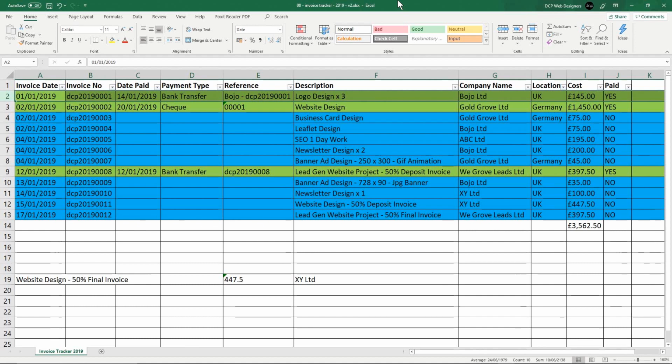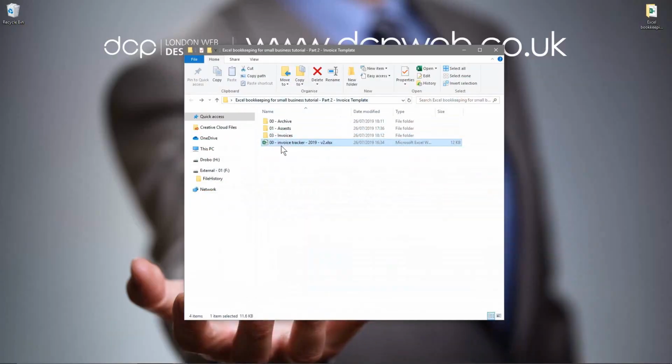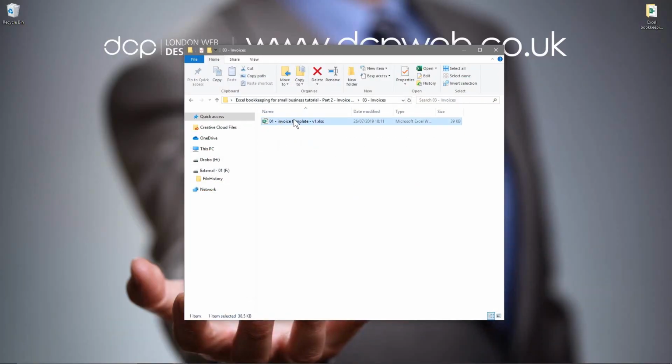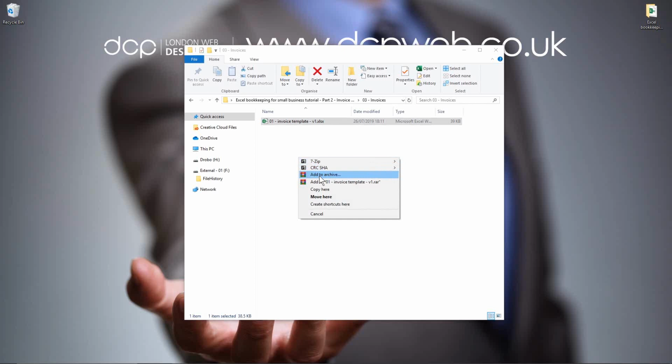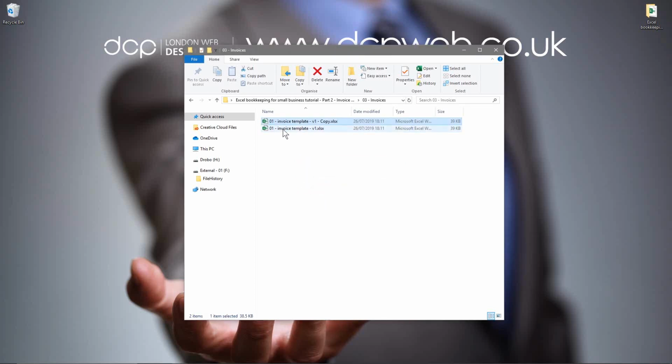So what we would do is we need a few bits of information from here. We need the invoice number, we need the date, and we need the company name. I'm going to try and memorize this, right? It's pretty easy to remember, right? 1st of the 1st 2019, DCP 2019-001, and it's Bojo Limited, right? So the first thing I'll do is go into here. I'm going to click on this invoice template, right click, drag it down once and copy here. And then I'm going to click on that copy. This is the copy, right?